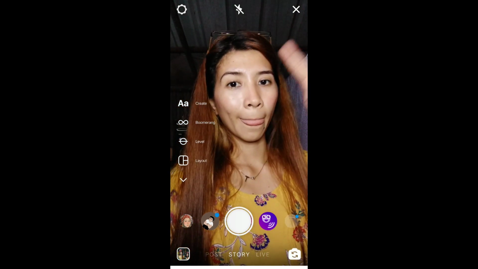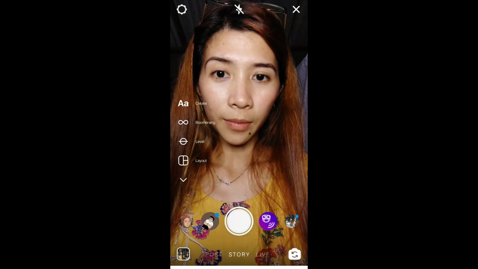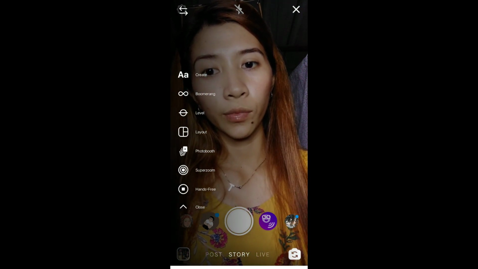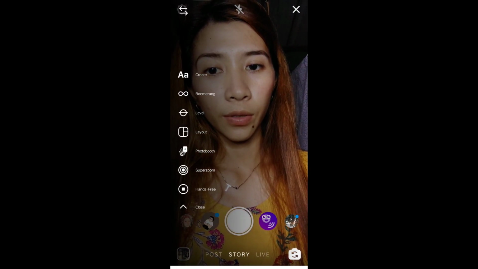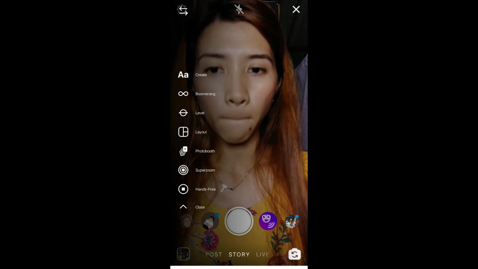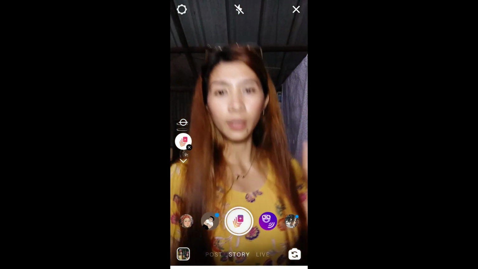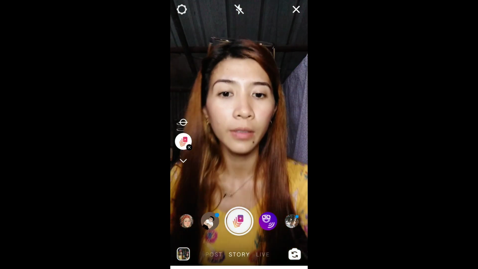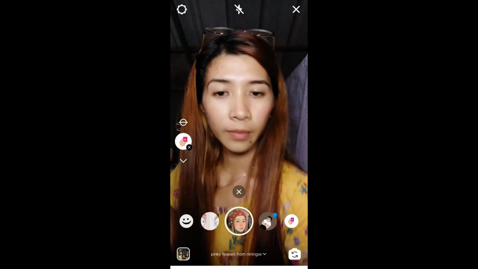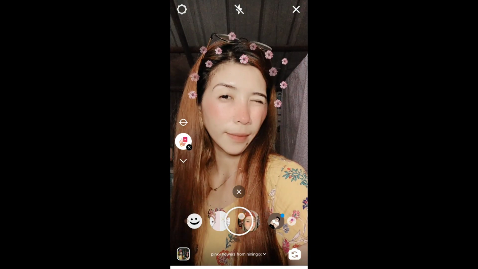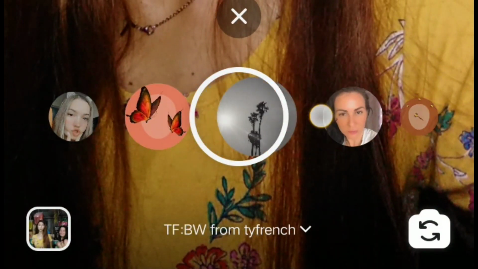And then, dito sa my left side, may makikita kayong mga features. So, click nyo lang yun. And then, hanapin yung Photobooth. Ayan, so click nyo yan. And yan yung gagamitin natin. So, yan. Naka-enable na siya. So, ngayon, hanap na tayo ng mga filter na gusto nyong gamitin. So, kayo bahala. Kahit ano.